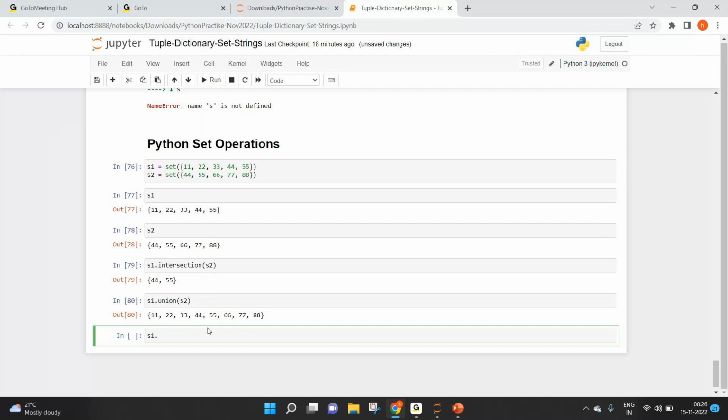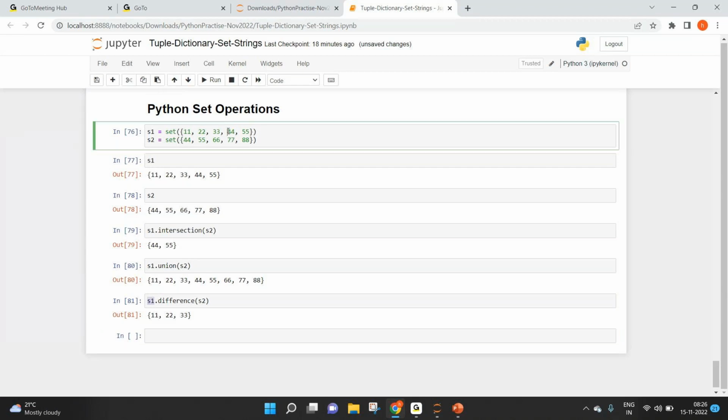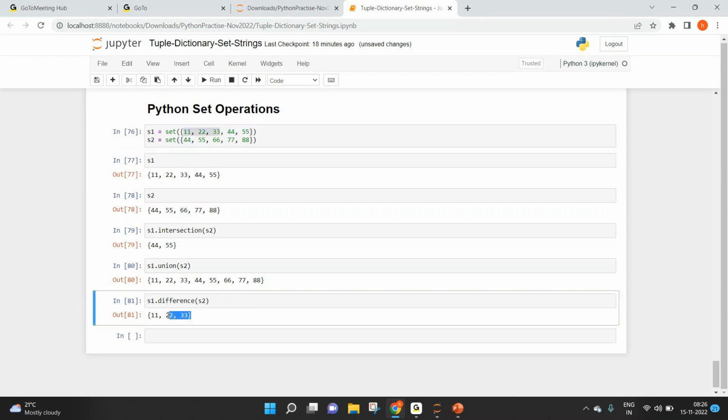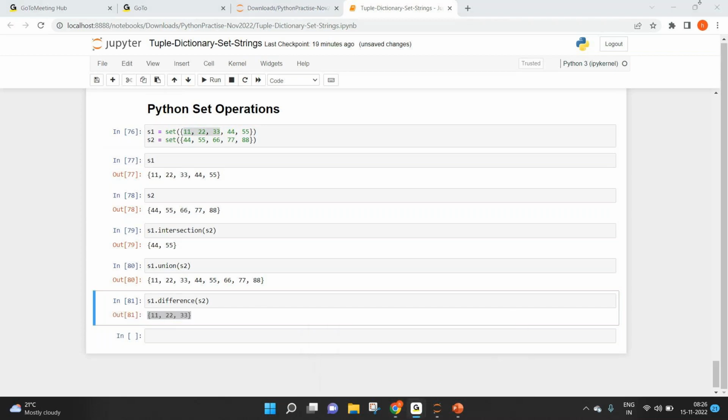Now if I say S1 dot difference of S2, you can see that we are getting elements from only S1, leaving out the elements which are common to both. You can see that 44 and 55 are common to both, and it's going to remove only the common elements from S1. Whatever is left over, that is 11, 22 and 33, only those will be given as output if you are using S1 dot difference of S2.